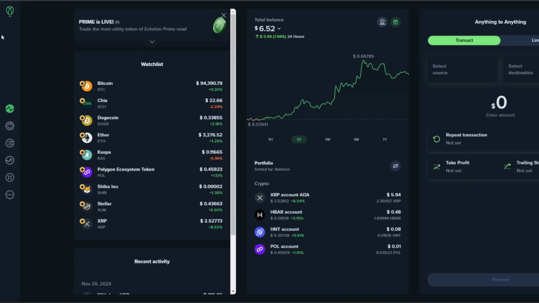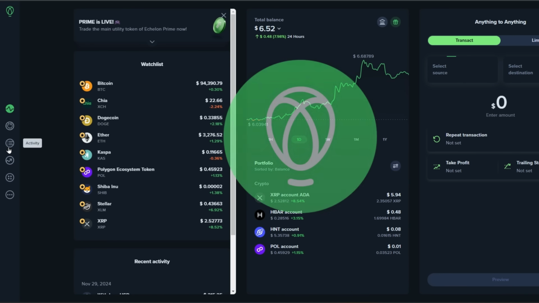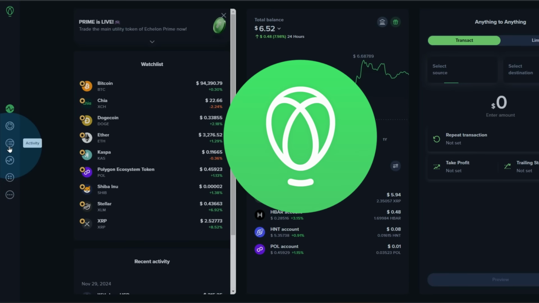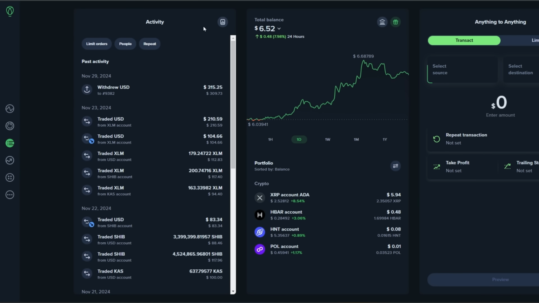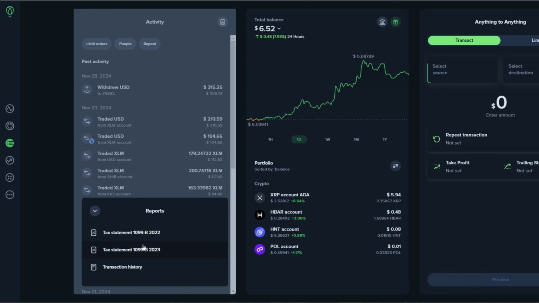And finally, on Uphold, what you're going to do is scroll down the menu and select Activity. And at the top of the Activity column, there's a Reports icon. Just click that. And what will pop up are your tax statements and transaction histories for the years they have prepared for you.